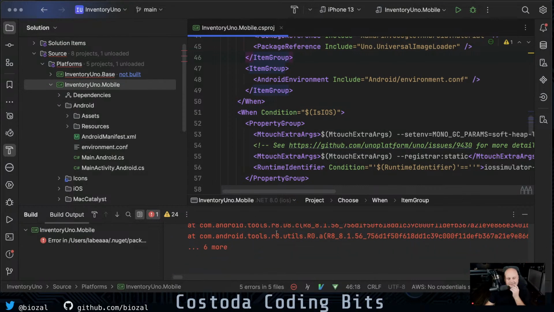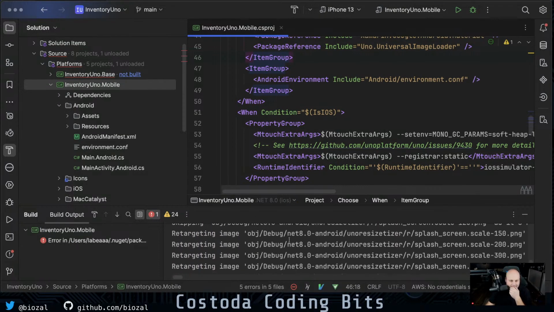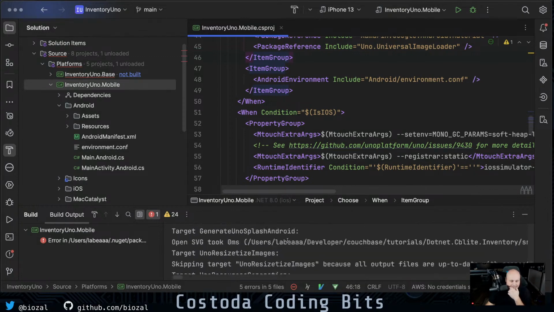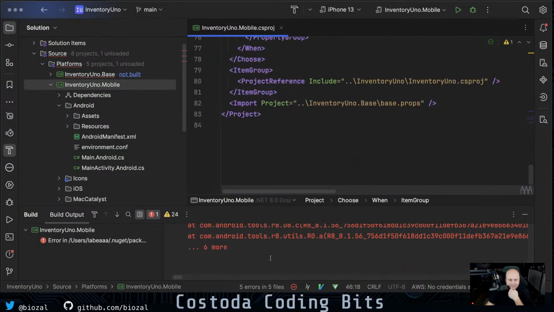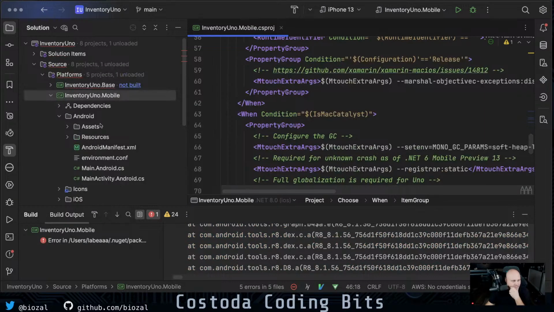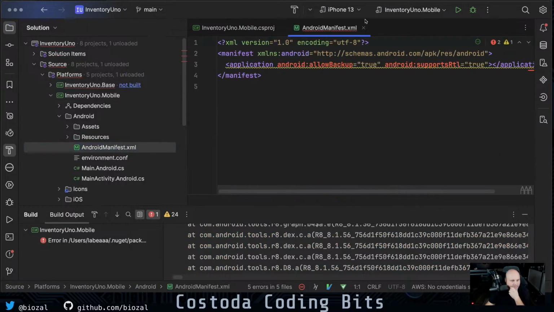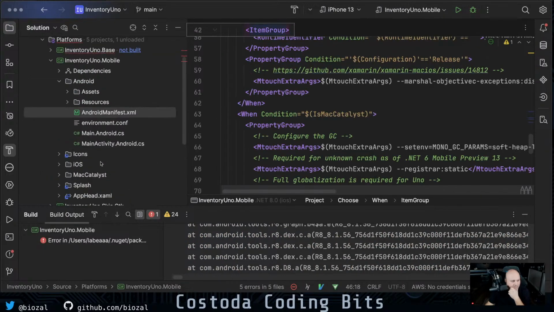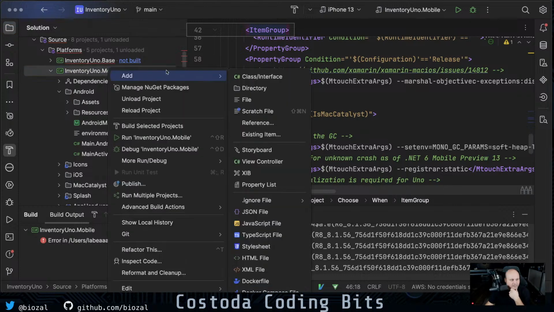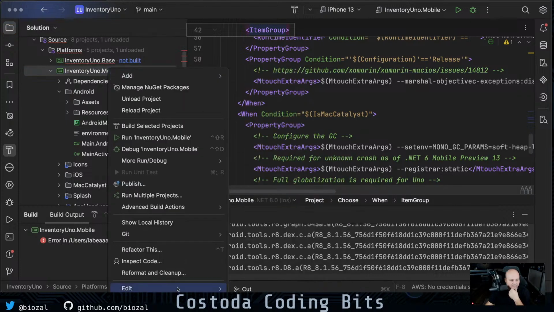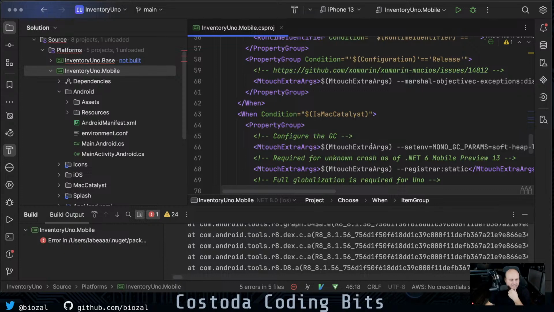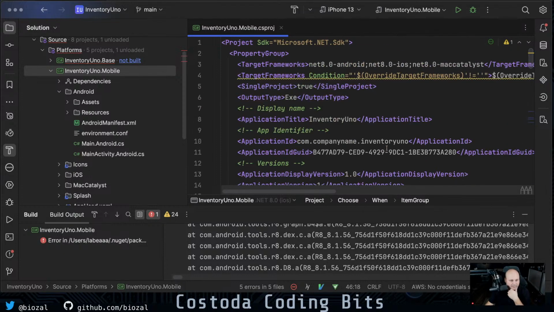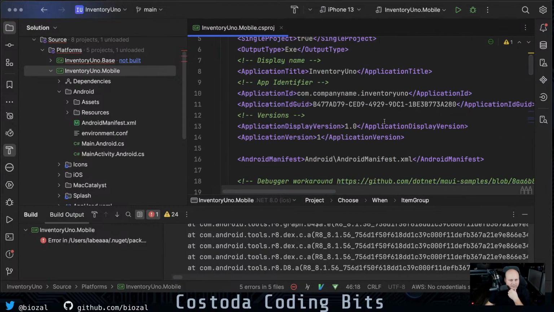R8 and D8 are the linker and the tool that they use for building DEX files. And there's nothing you can do here. It's an Android project, and this is this new Maui single unified project. Like in the old days, you could just try to exclude Android. I guess you could do it here.